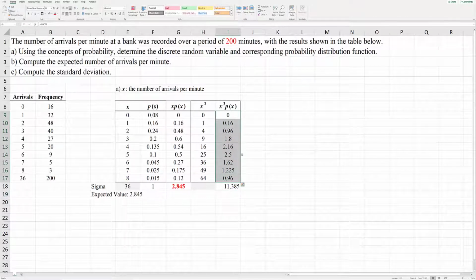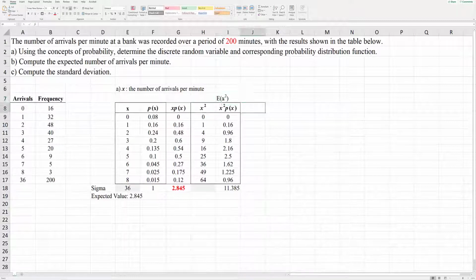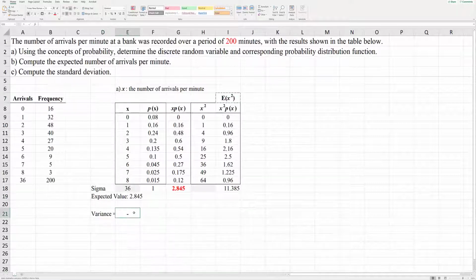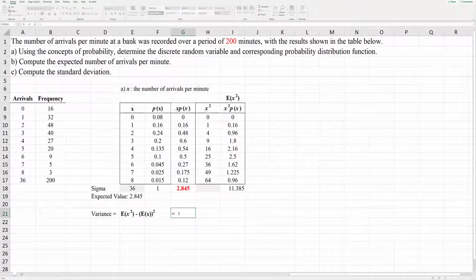And now, what is this? Now this is E of x squared. Remember, this is not the variance. This is just E of x squared. Okay. So what do we want to do now? Now our formula, if you recall, just to type it, our formula for the variance is equal. This is not an equal sign for Excel. This is equal for the formula. So it's this value, which is E of x squared, minus this value that we had, quantity squared.